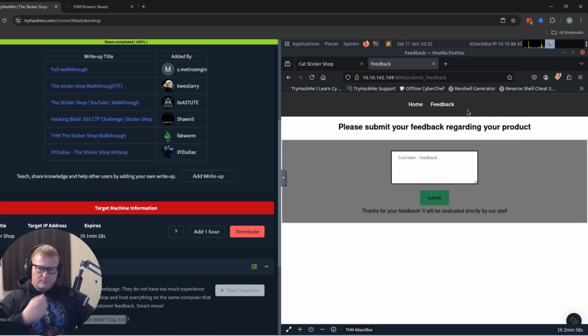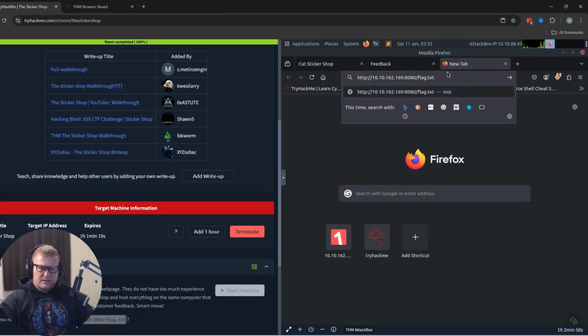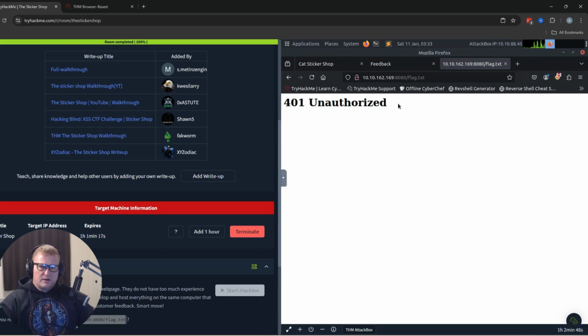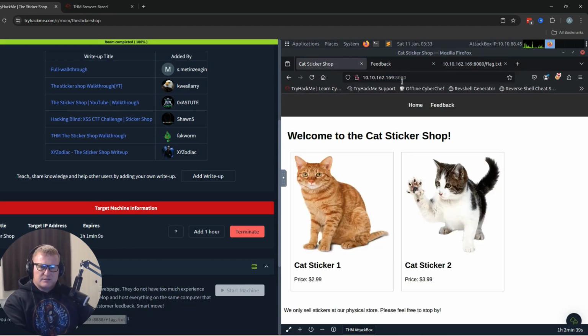But yeah, anywho. So as we pull this up, if we go to our flag text file, it actually will not let us go to that, obviously, because it's going to say it is restricted. So unauthorized, we can't go there. So back some space up here, and let's just get rid of our flag.txt and then just go to our IP address with port 8080. And we get here to our welcome to the cat sticker shop.